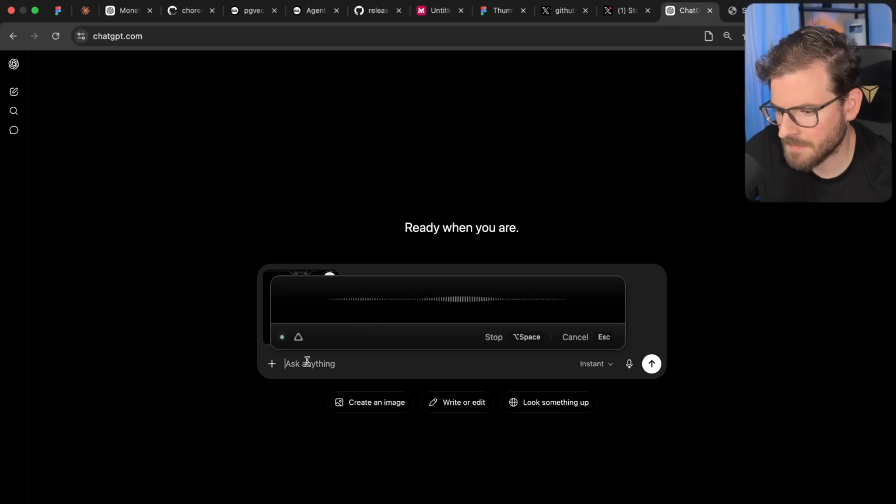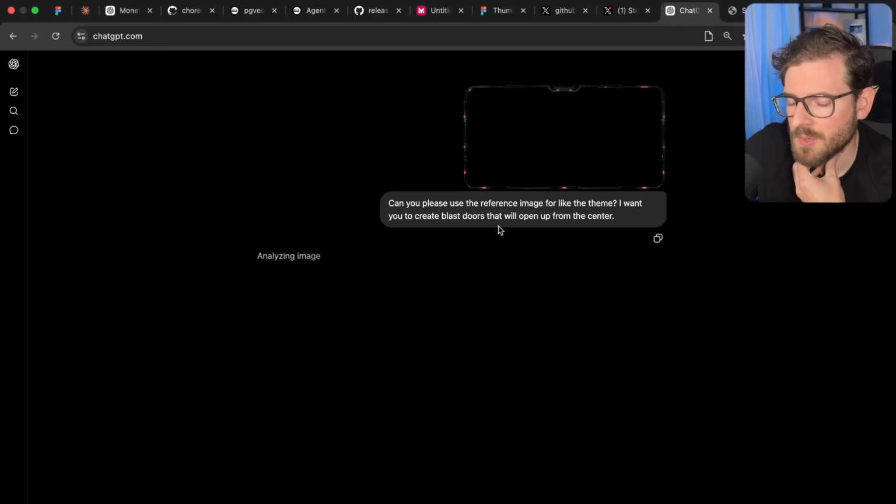And then we're going to say, can you please use the reference image for the theme? I want you to create blast doors that'll open up from the center. Now, sometimes you get lucky with the prompt, sometimes you don't. You have to keep on reprompting this over and over again until it works.